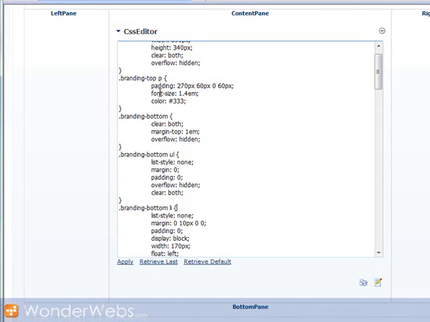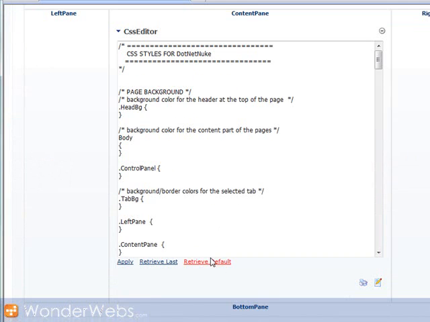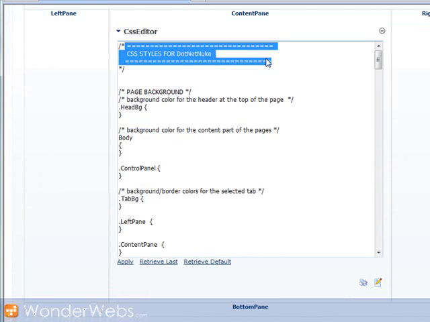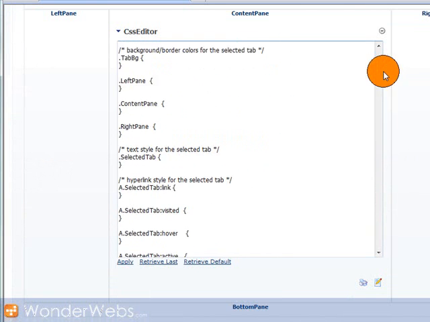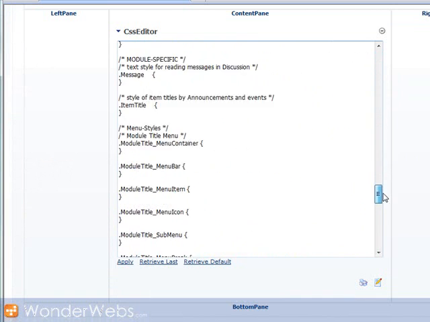This may not be the one that you're looking at. It's actually the default portal CSS in the portals_default folder on your DotNetNuke website. You can always check and see what that is by clicking on it. There we go. It's the styles for DotNetNuke style sheet. It's been in here for decades. A lot of empty styles.